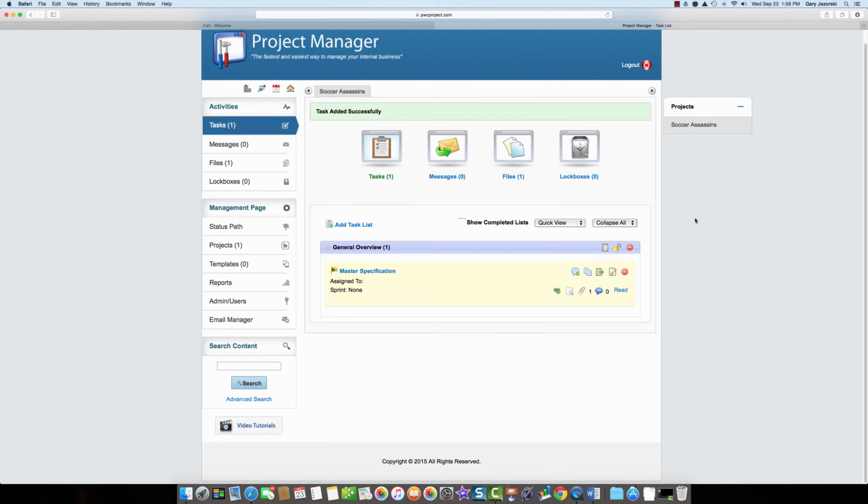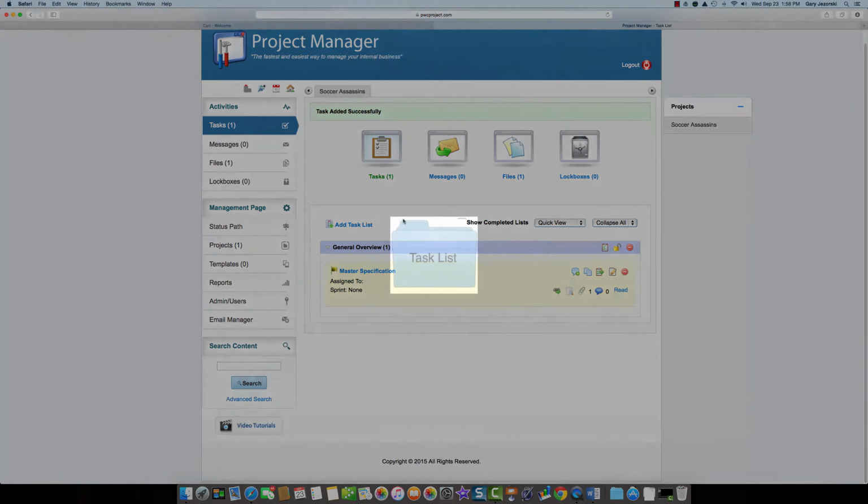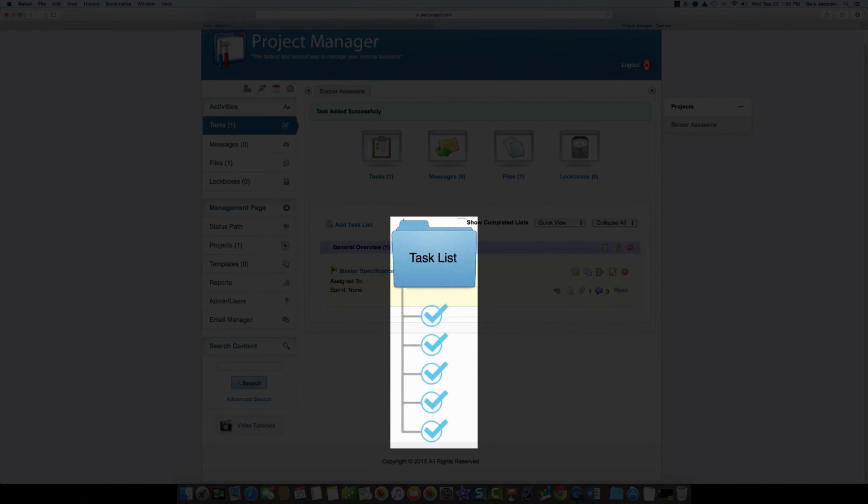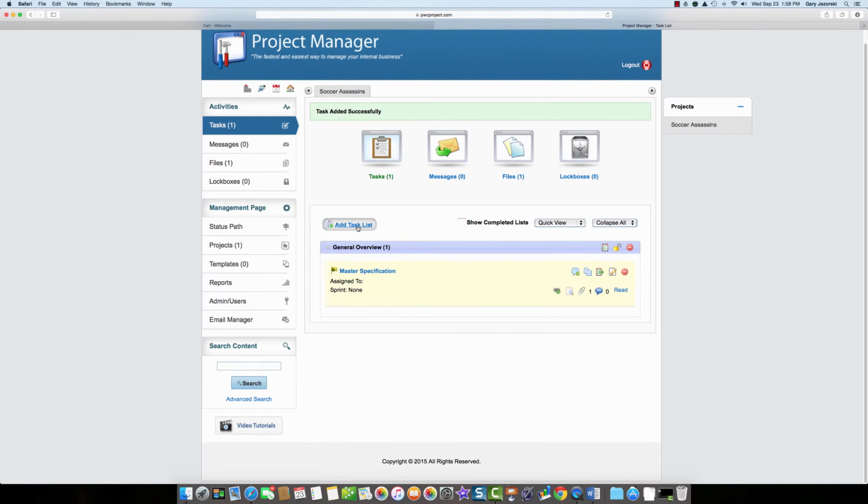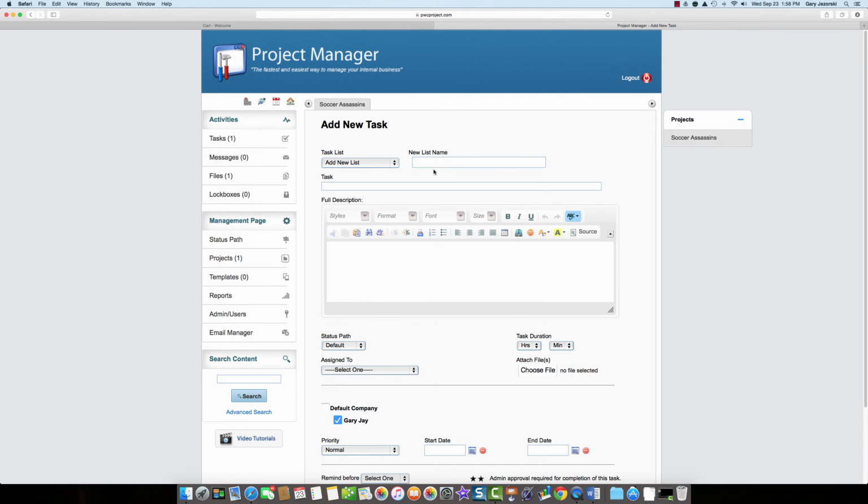So what you need to think about when you're creating your project is that task lists operate like folders, and then tasks will reside underneath each of the task lists. So in this case, I'm going to add another task list, and I'm going to call it Video Items.